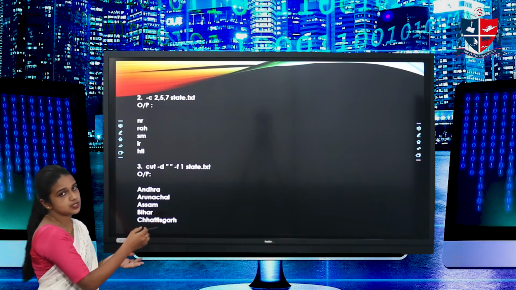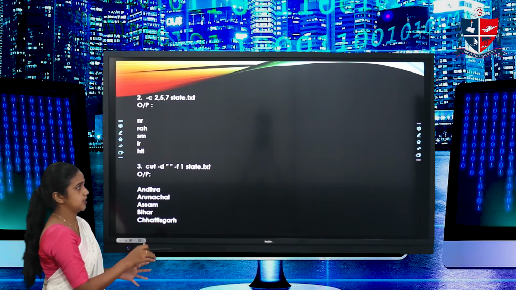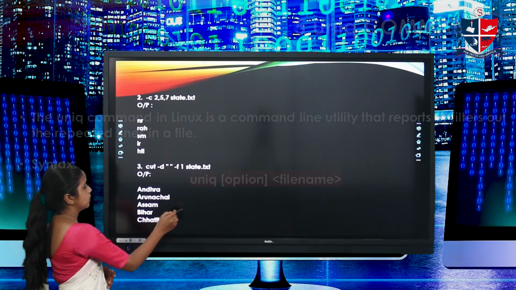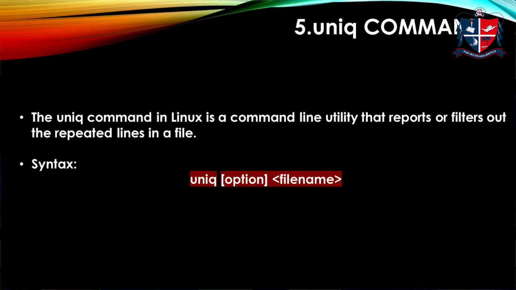Rest of the names have only one field, so it is printed. So I hope these options are clear. So next, the fifth command is the uniq command.